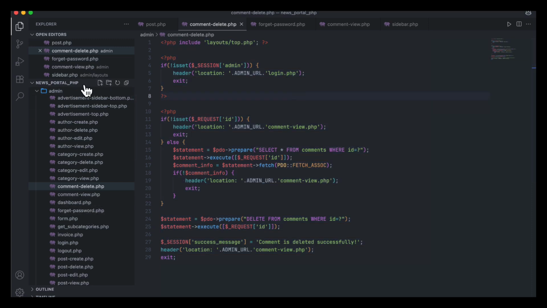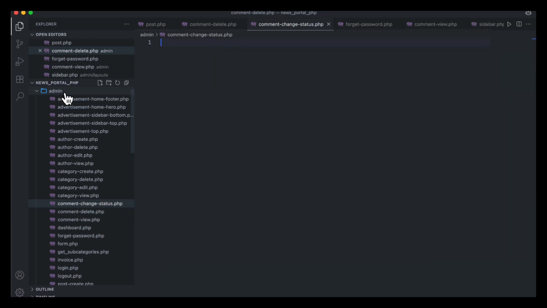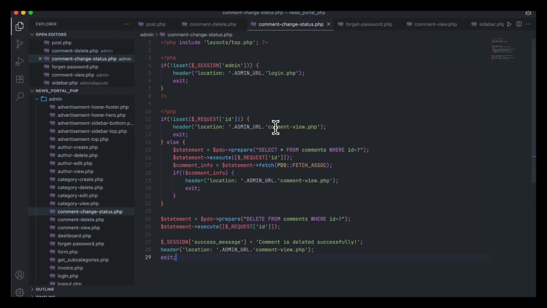Now if I want to change the status, similarly like this, I am going to copy, and create comment-change-status.php. So here paste it. Now comment change the status, comment view is okay. I will first check if the request, that means the ID, is okay or not, and then select all from comments, so all comment info will be here.